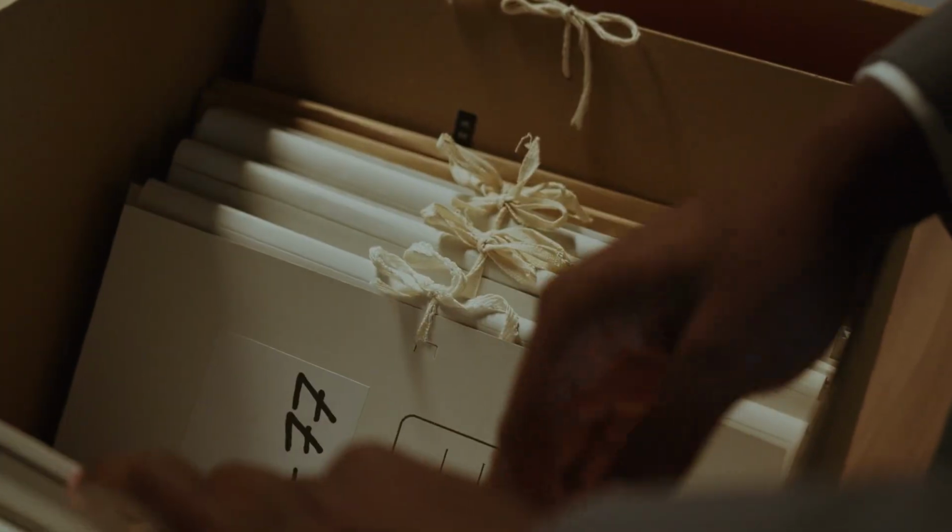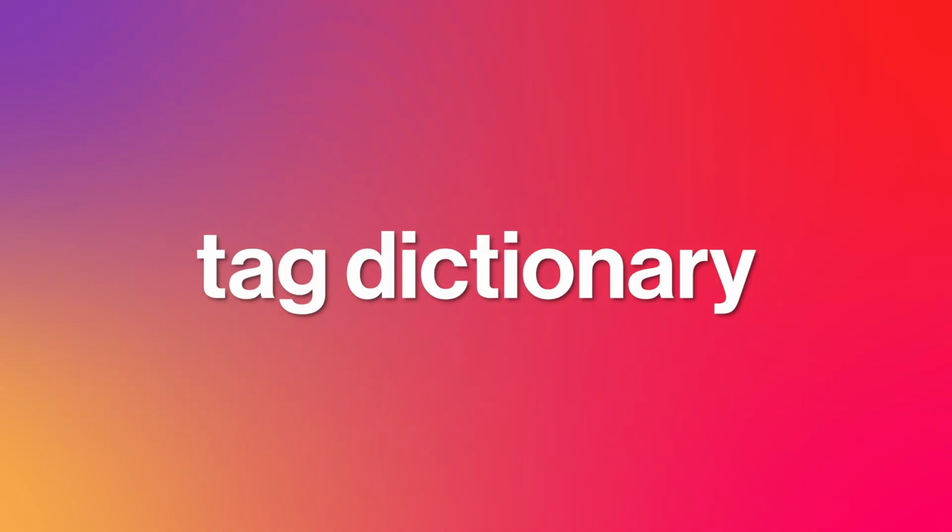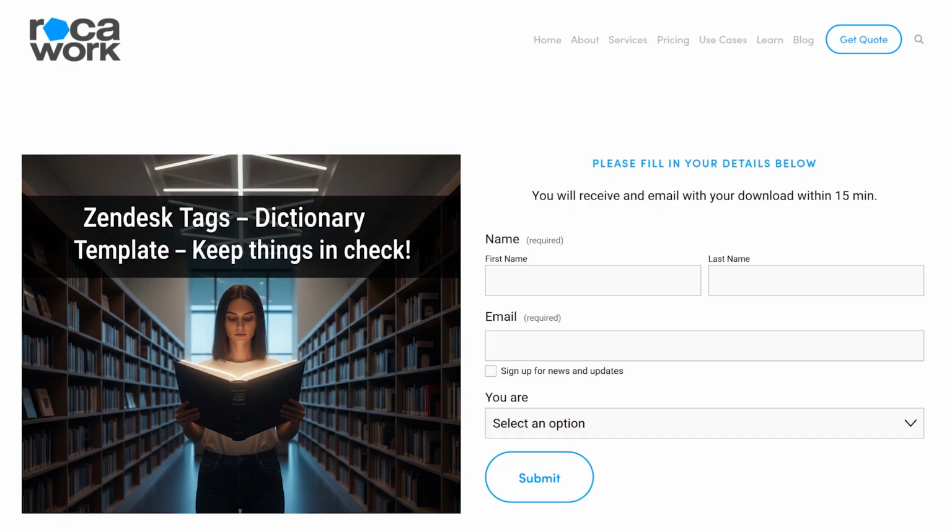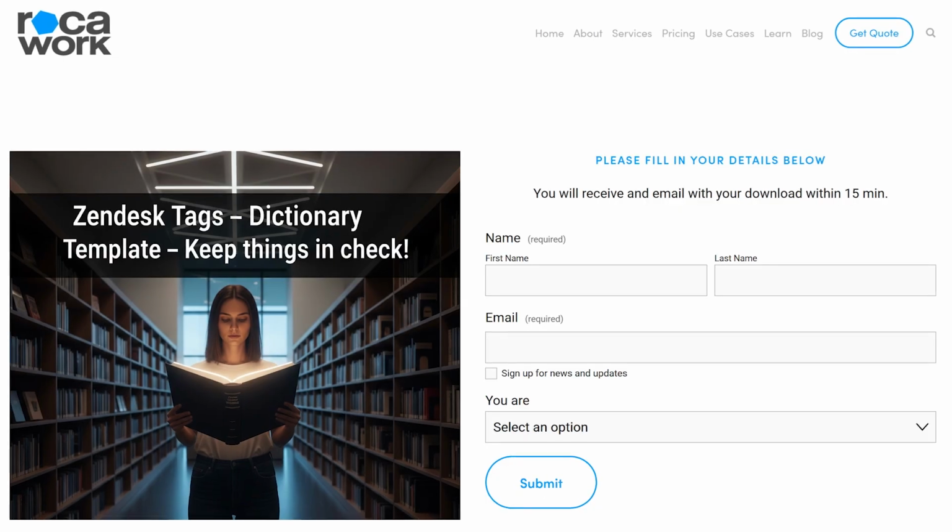So if you want to keep things organized and documented, you can have a tag dictionary. This is where you keep all your tags, all their meanings and taxonomy, and keep everything organized and everybody in the loop. Now, in the description of this video, I have one for you. So you can just click that and you can just request access to that file and it's yours. You can just use it afterwards and thank me later.